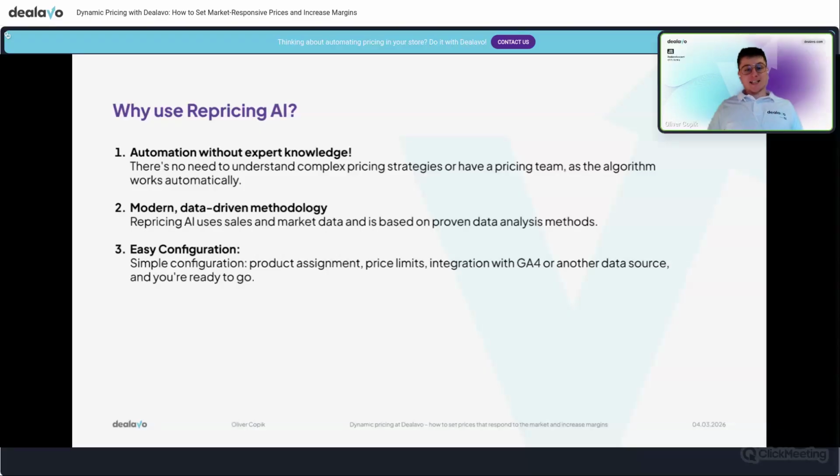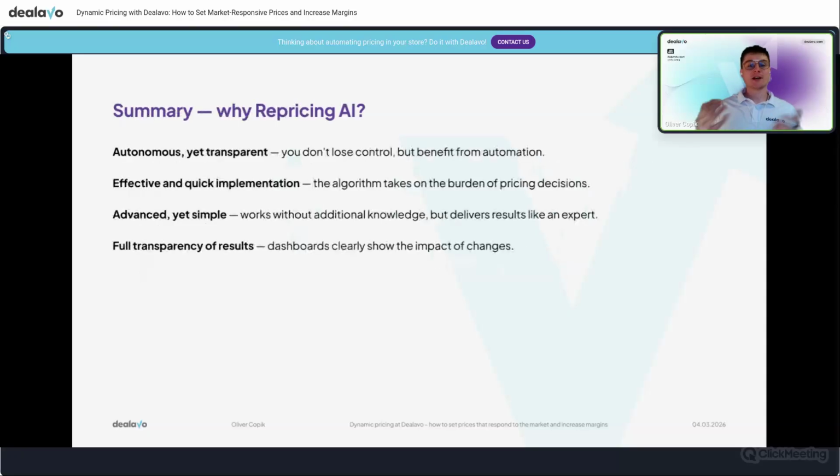So in essence, why would you use it? Repricing AI combines expert methodology, automation, and simplicity. So, I mean, it's powerful on the inside, but easy on the outside. And I know how time is valuable for the businesses. In the end, you can clearly track the results on the dashboards and overviews.